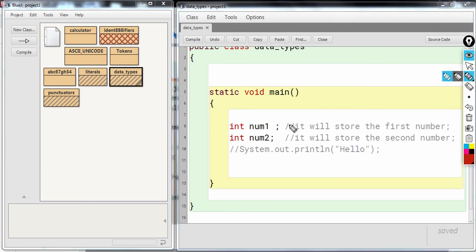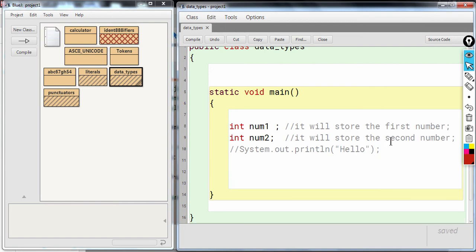So far we have seen this single line comment. Double forward slash is used for single line comment. The effect of this double forward slash is in just a single line. But if I bring my cursor to the next line and start writing here, you can see that this line will be executed.